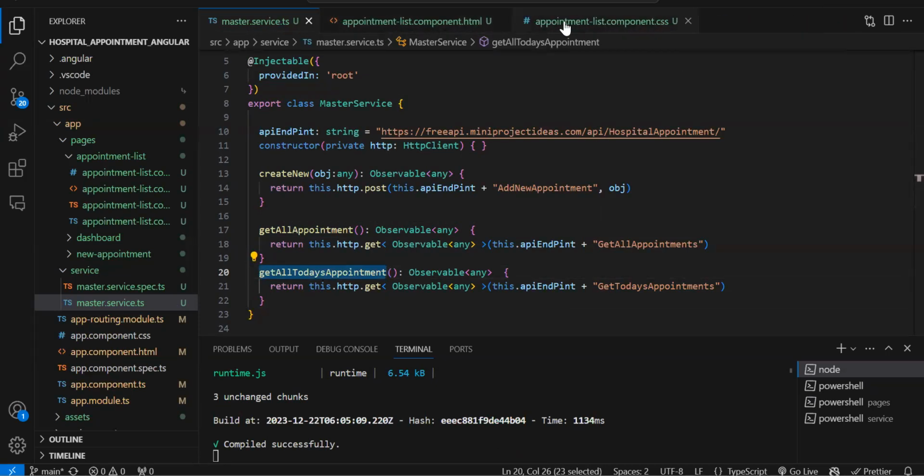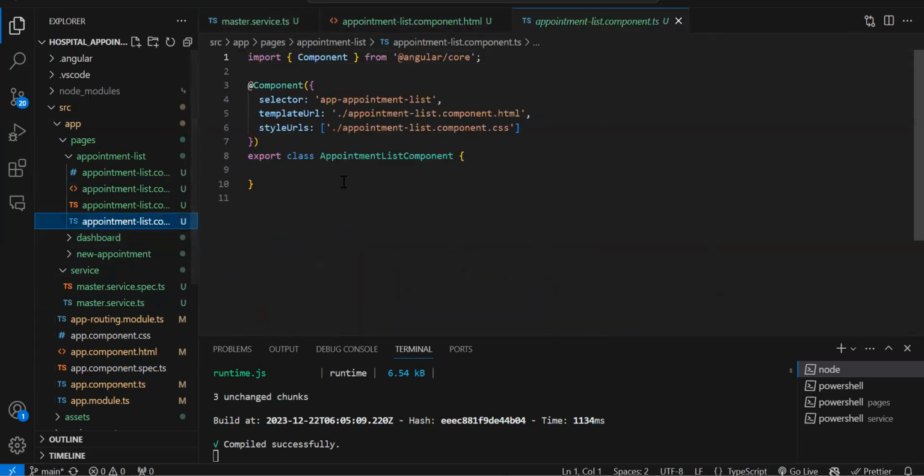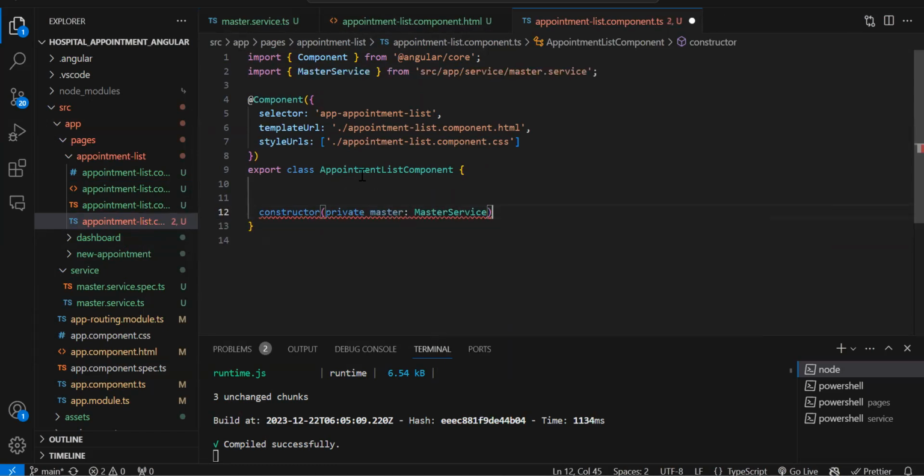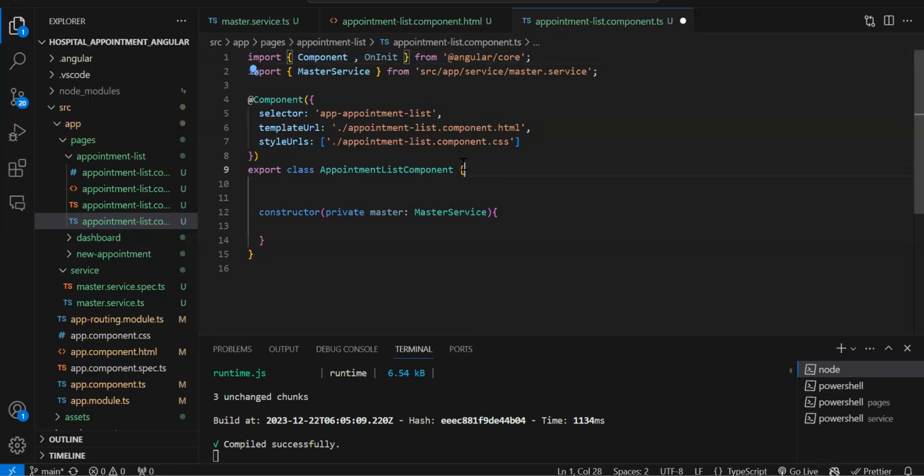Let's close this. Now in this component, first we have to create the constructor and the master service object. Master service, right? And on the page load, we are going to make that API call. So we have to implement the OnInit lifecycle event, comma OnInit, and implement OnInit. Once we do that, it will ask us to create the ngOnInit function. That is done. Now we will create one more method.